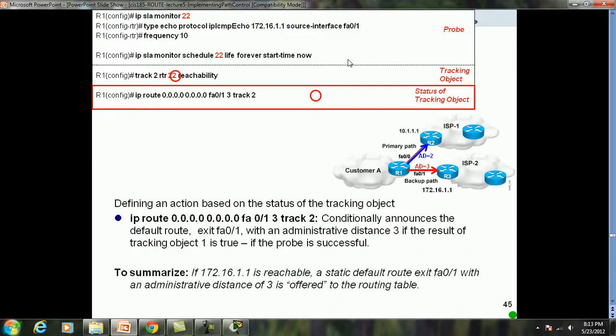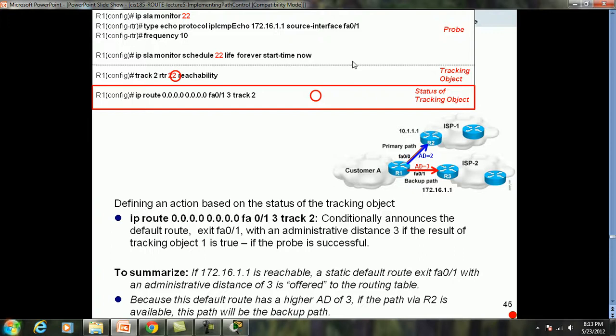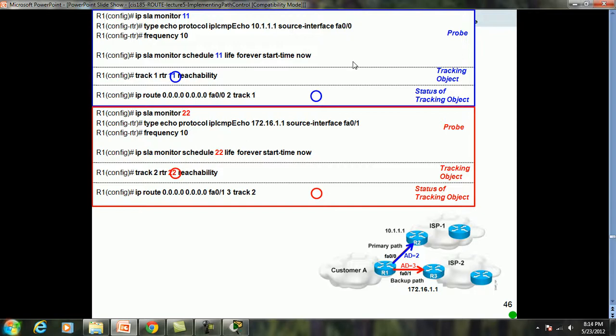Now there are two routes, one via R2, one via R3, correct? So R2 has an ID value of 2 and R3 has an ID value of 3. See, so which is the best one? Of course, because the other default route has a higher ID value, the path via R2 is available and this path will be kept as the backup path. Okay, so this is how you configure IP SLA on your router. Simple, the concept is simple.